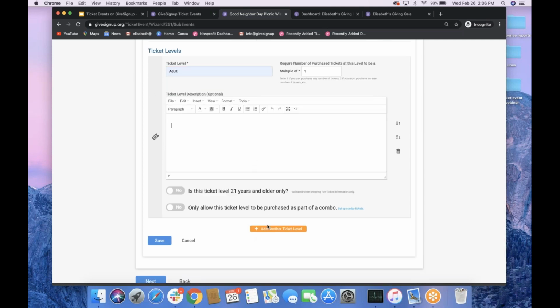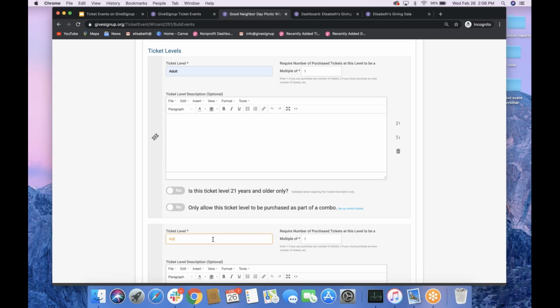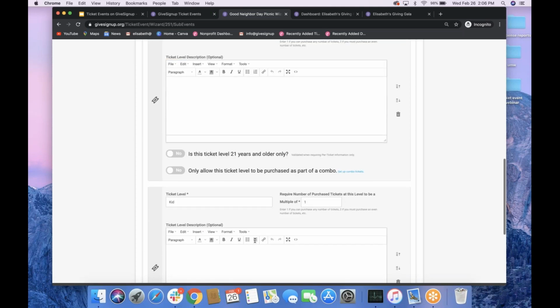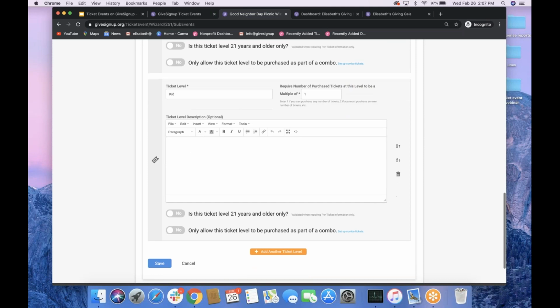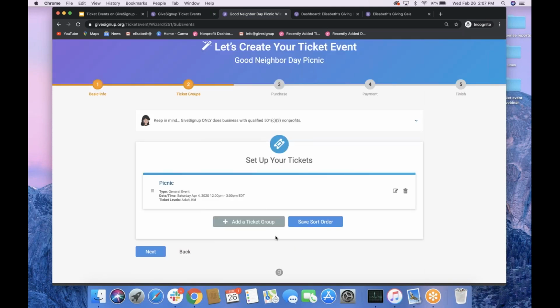You can add a description for these, but you don't have to. For a lot of events, you don't need a description for each level. It's pretty self-explanatory at that point. These options down here give you even more power, so you can control whether or not the age field shows up if you're requiring information from your ticket buyers for a 21 plus event. Like if you're having a wine tasting or something, you could use this. And then this is combo tickets, which we'll get to later. I'm going to skip that for now. We'll actually set it up on a different event that I already have. So you can see that later.